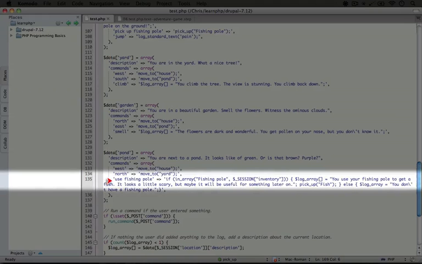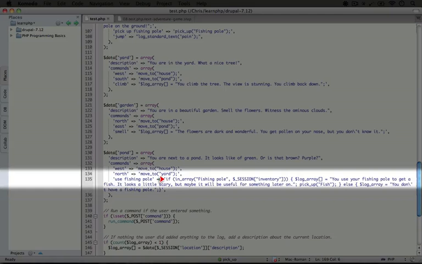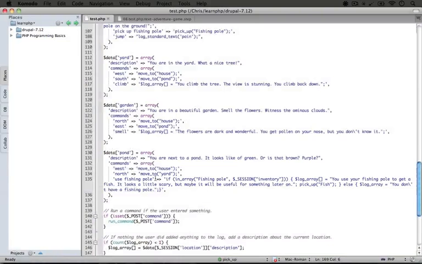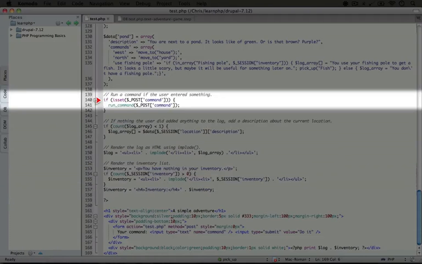Now what happens when use fishing pole is typed depends on whether you actually have a fishing pole in your inventory. And so there's some code here to deal with that we'll explore in a little bit. I'm going to go ahead and scroll down a bit more to reveal the rest of the code. So now we have a bunch of data, we have our standard text, and we've initialized our session.